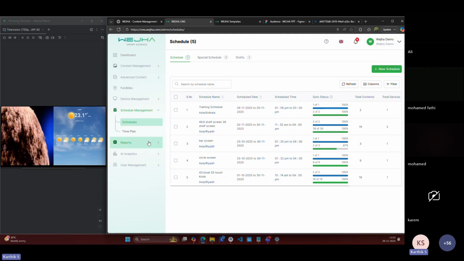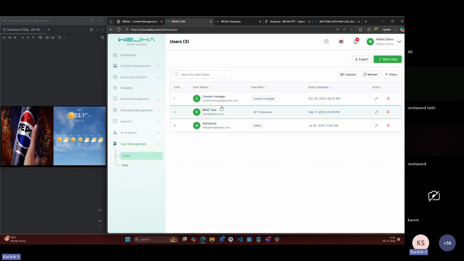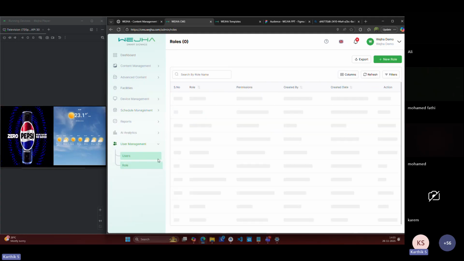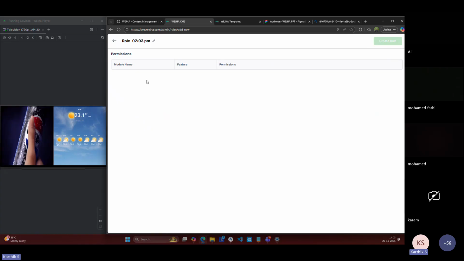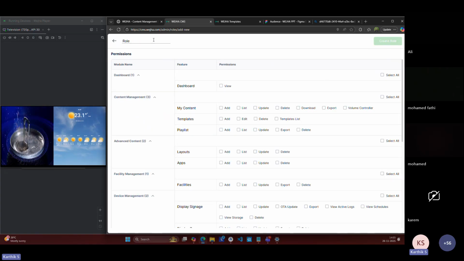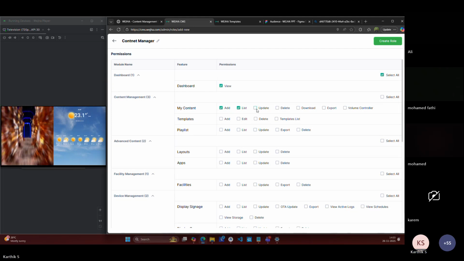So I'll give you a basic overview of user management. In the user management, you can create roles. For example, a role for your marketing manager, or maybe he's the content manager, who is going to manage your contents. So you can create a role called content manager, and he is going to see the dashboard. He is going to manage the content only.